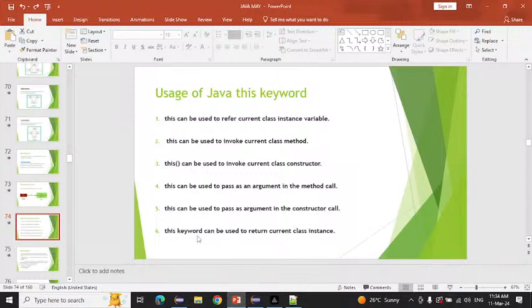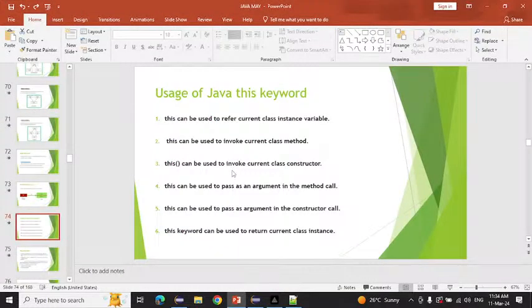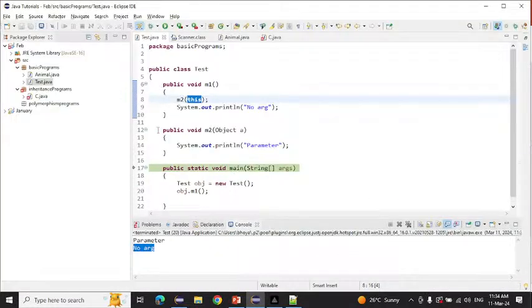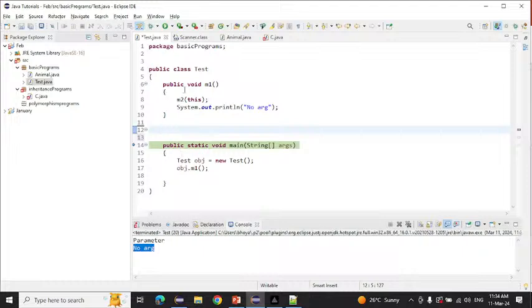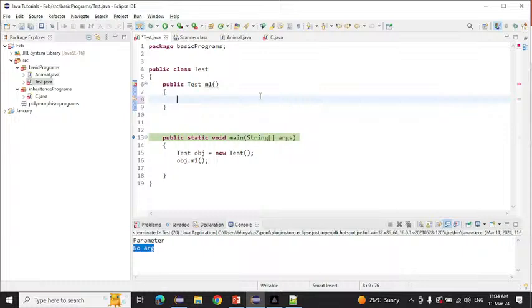And last, the this keyword can be used to return the current class instance. So how will we do that? Simple, I will come here and remove this thing from here. Now if I want to return the current class instance, I will write here Test. If I write the return type Test here, we also have to return an object. We can say that it is an object only. We have to return one instance. So how will we return that?